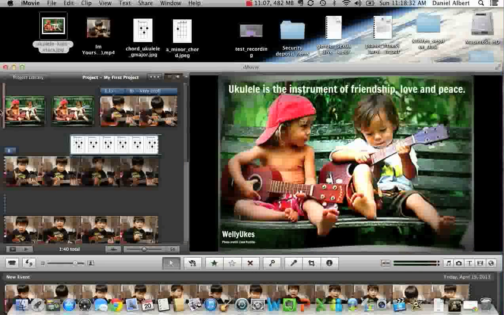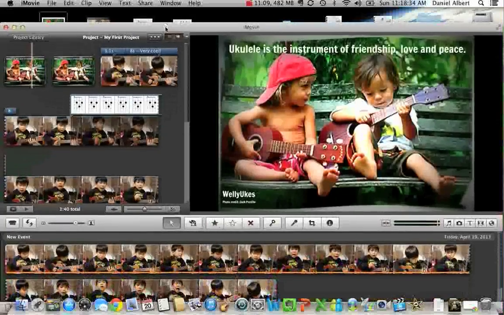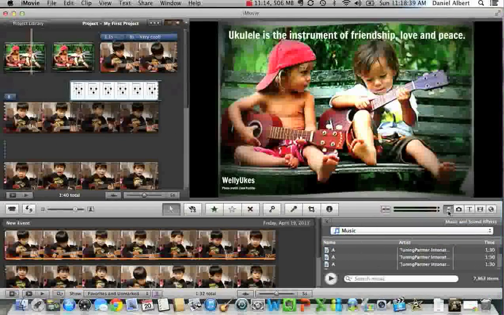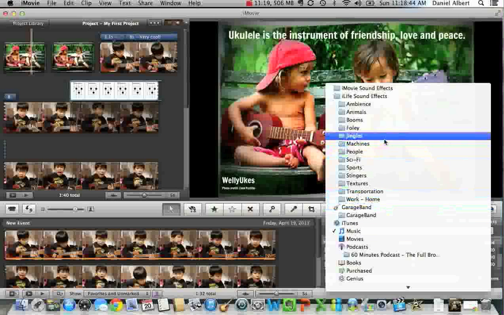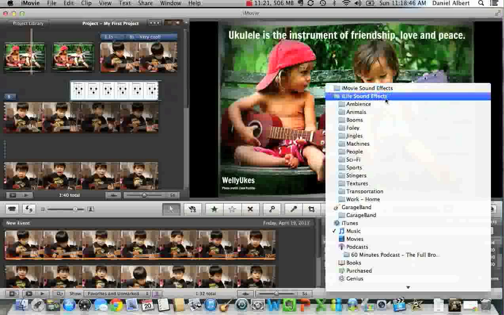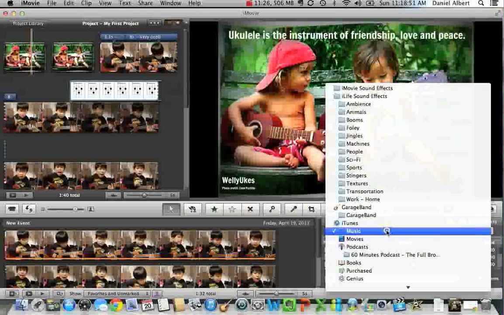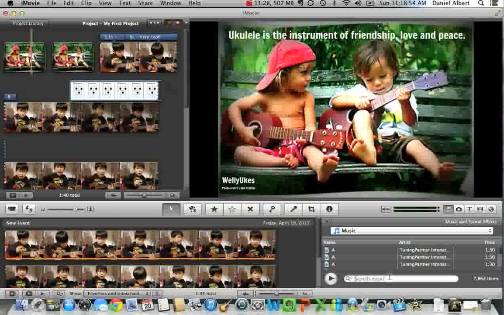Let's say I want to have some sound to go along with that introduction, that JPEG. I'm going to go down here once again. I'm going to click on the music notes, and here is music. And you can choose from music and sound effects that are embedded in iMovie, as well as iLife. You've got GarageBand options if you do use GarageBand, and then you've got music. And I found a great recording of Bohemian Rhapsody by Jake Shimabukuro, who is a phenomenal ukulele player.